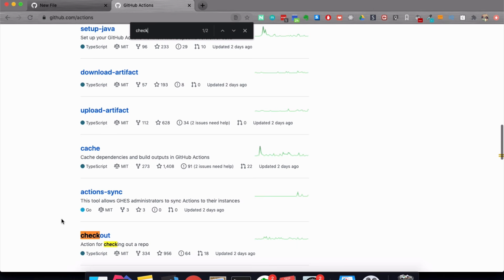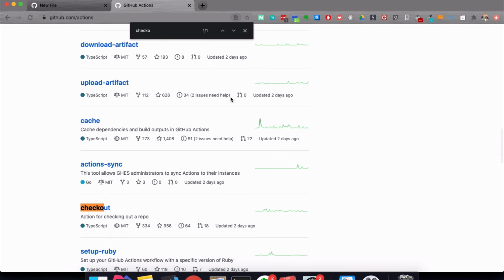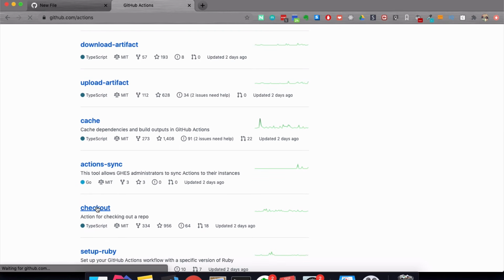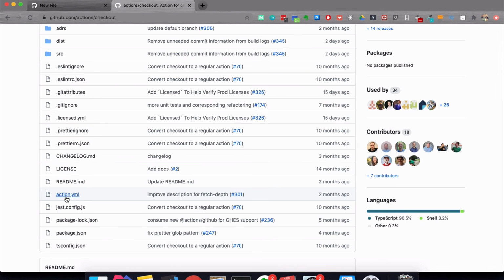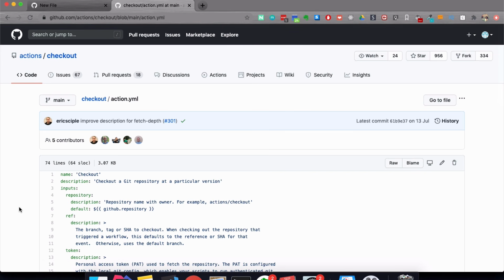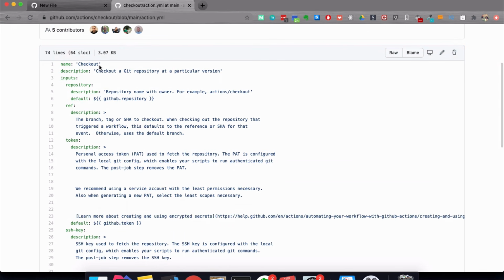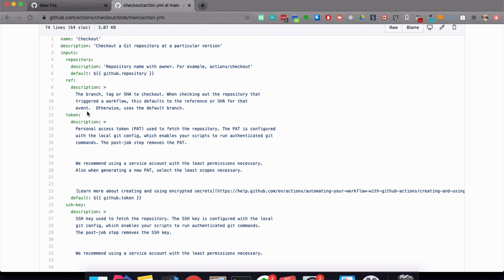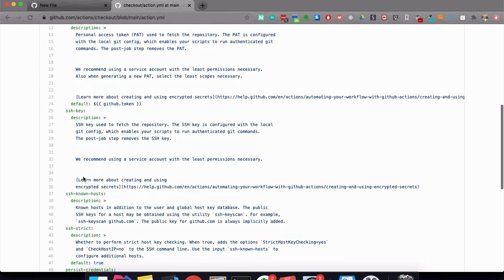So let's look for our checkout action. All these actions are basically repositories. Let's go inside, and here you have the action YAML. This is a normal repository with some code in it, and we have the action YAML file here. This is basically what the checkout action does in the background, the logic that people already wrote, so you don't have to write it in your workflow and can just reuse it.